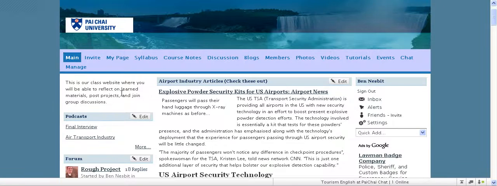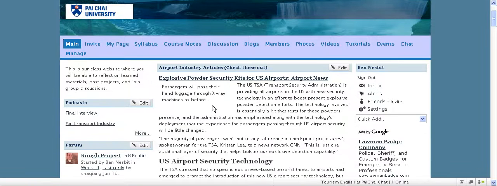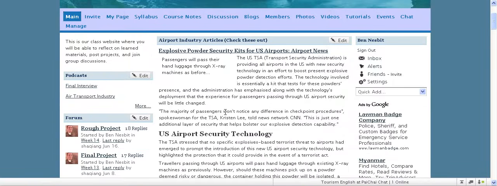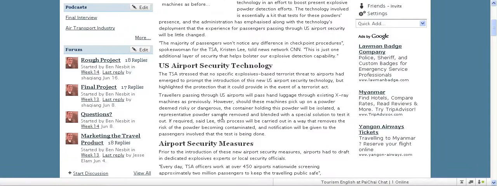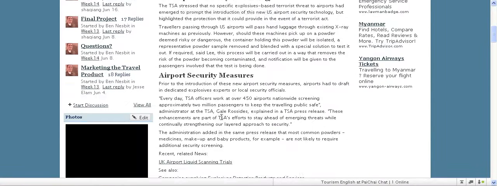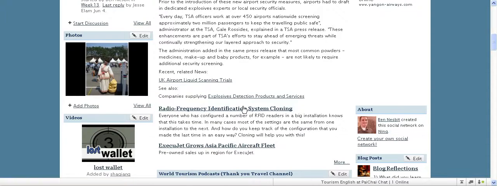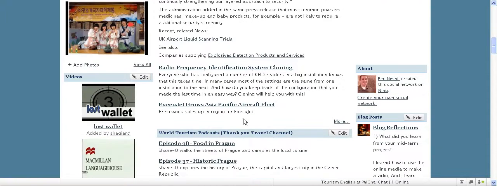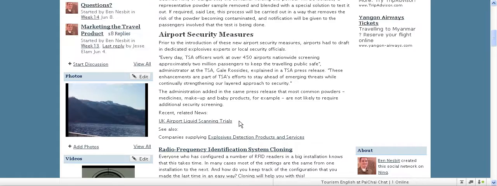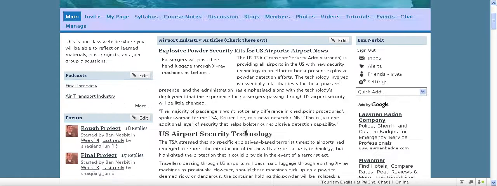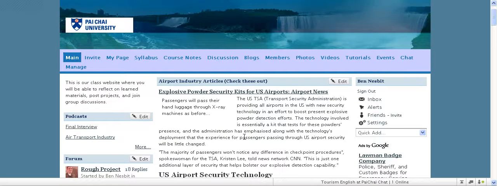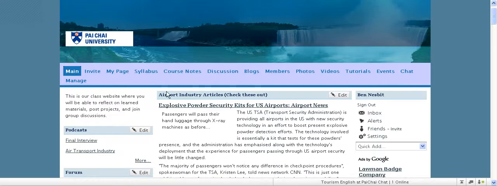What you see on the main page is actually a series of RSS feeds that provide students with some exploratory learning. Jesse and I picked out a few different travel and tourism sites that were relevant to the class and to the learning that was taking place week by week. So you can see here, roughly, some of these RSS feeds.